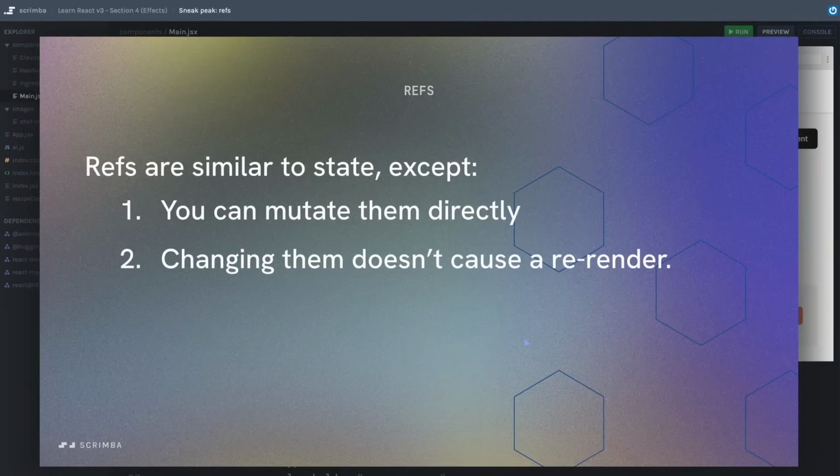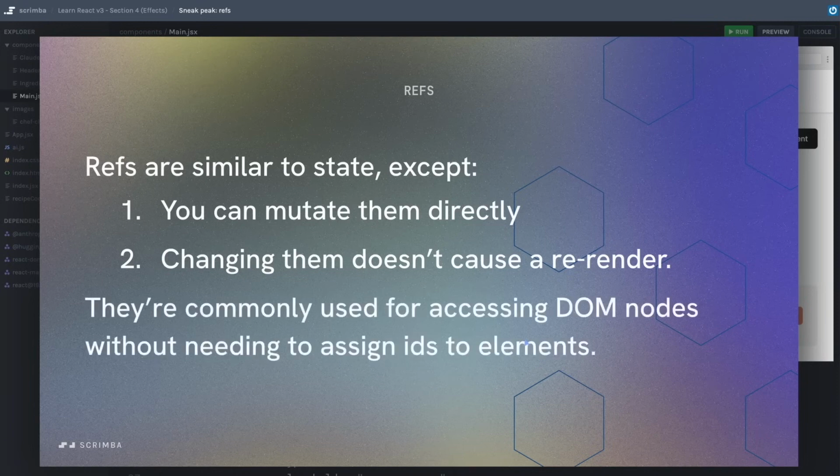For reasons that might not be immediately apparent, refs tend to commonly be used for accessing DOM nodes without needing to assign IDs to them and run DOM manipulation commands like document.getElementById or query selector. Refs give us a way to access those DOM nodes. Creating a ref in combination with using a ref prop, which we're going to see in just a minute, give us a chance to do some of those manual DOM manipulation tasks. And again, the reason for this might not be immediately apparent, but that's okay. We're going to get to it.